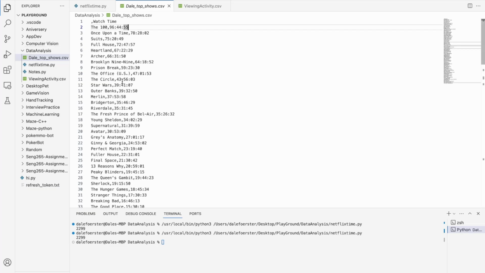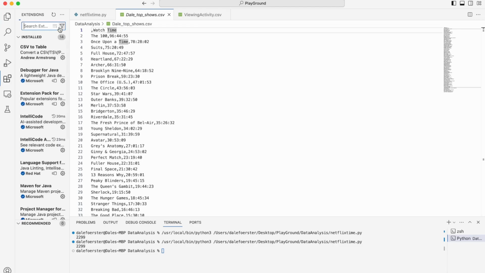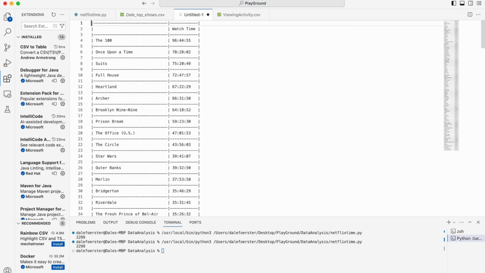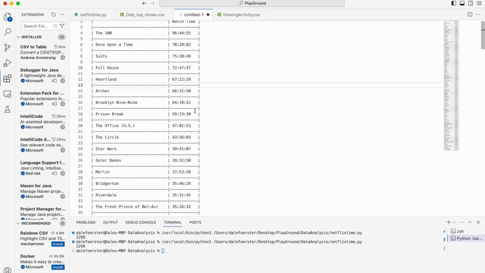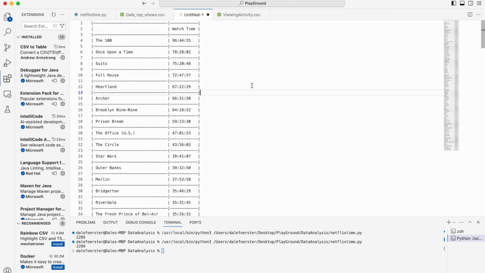So now if you want an easier way to visualize this, and you're using VS Code, you can go into extensions here and look up CSV to table. Then if you go up here and you go angle bracket, convert to table from CSV, then it'll just automatically convert everything and make it nice and pretty for you. But yeah, now you can look through, see what your top shows are, and flex on your friends with the amount of watch hours that you have.